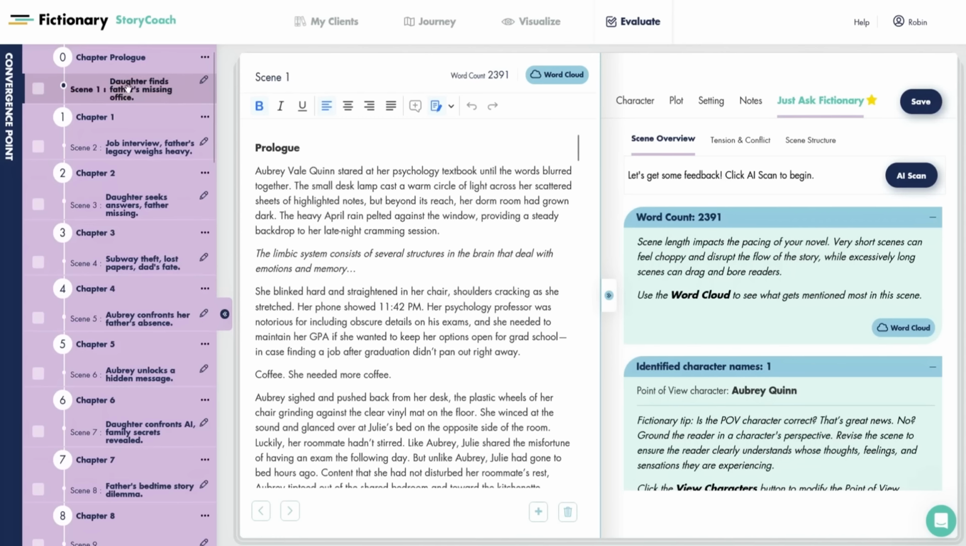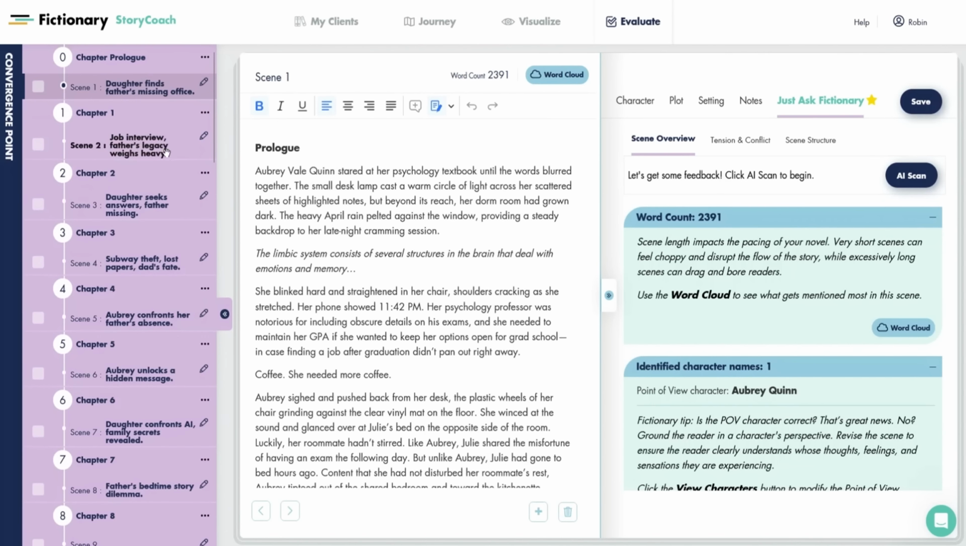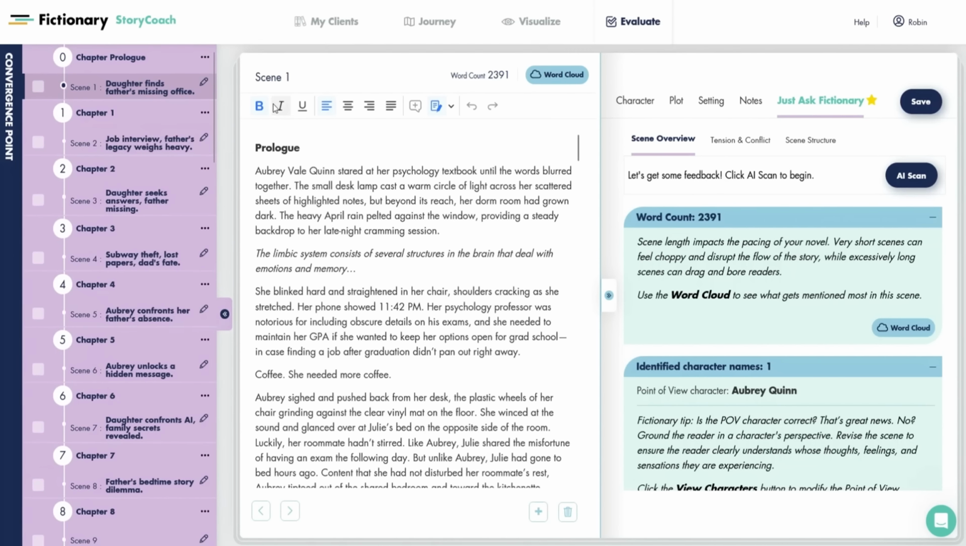And as you can see here, my scene 1, there's 5 words. It's pretty good, it's pretty clear, and I do think my prologue is pretty good in that. But then you see chapter 1, it's a little more unclear. There's 6 words here. It's a little unclear what that's about. So that's a sign that I might want to look at that scene a little more closely. But let me show you what you can do with Just Ask Fictionary.